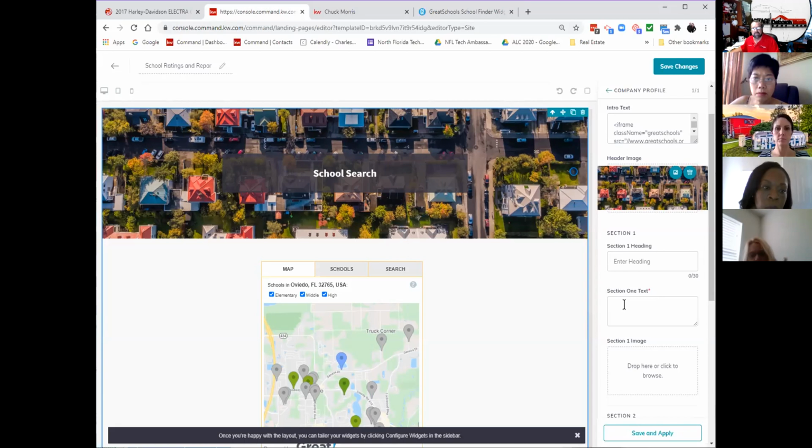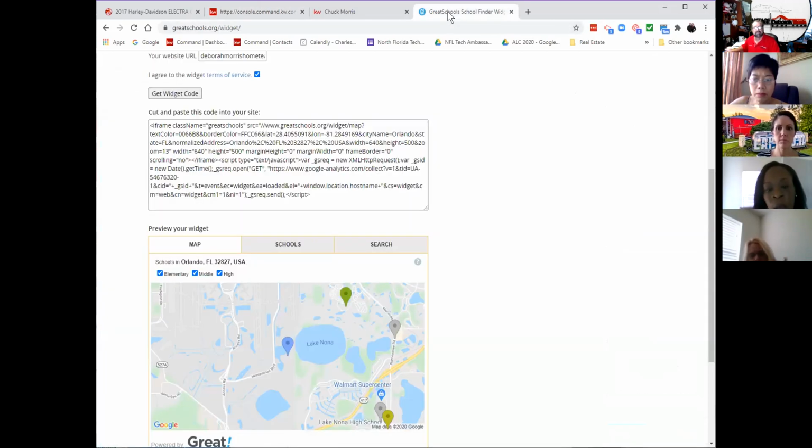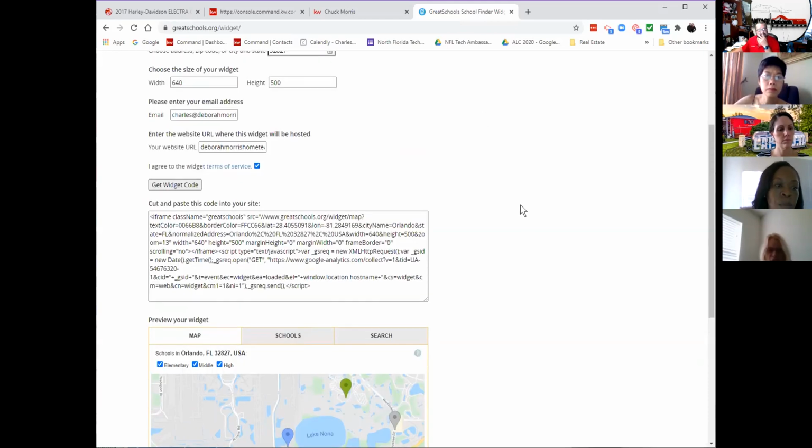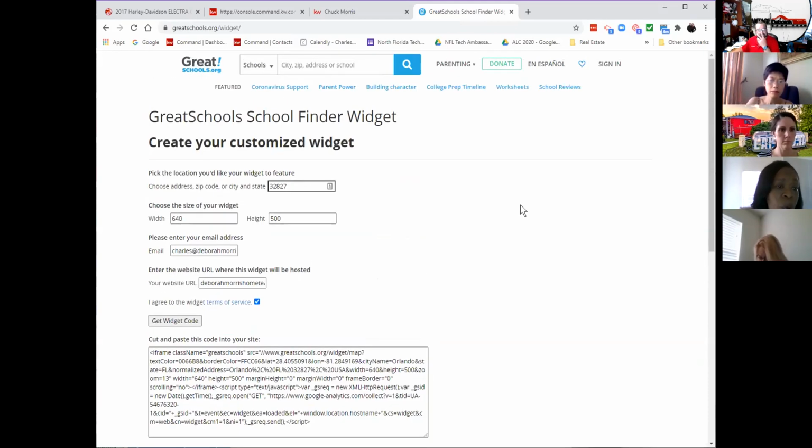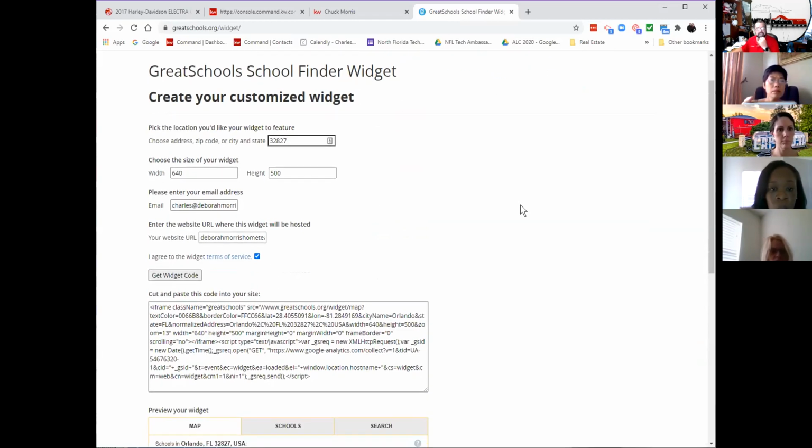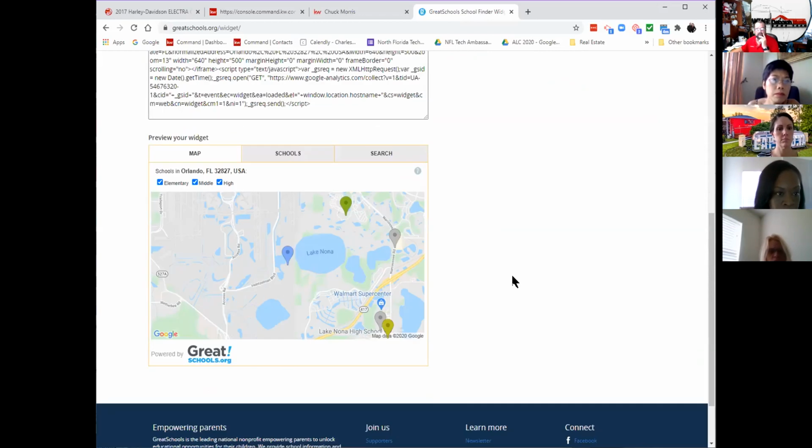Sorry, I am on the Great Schools website, the widget part. So after you enter the zip code, do you need to put anything in width or height? Right here, I would leave it at 640 by 500 right now. I think I experimented with it being larger and it just distorted it too much. I'm like, you know what? That's good enough, until we get a little more control.